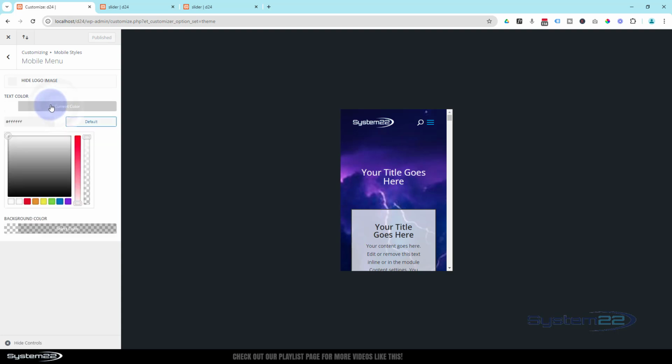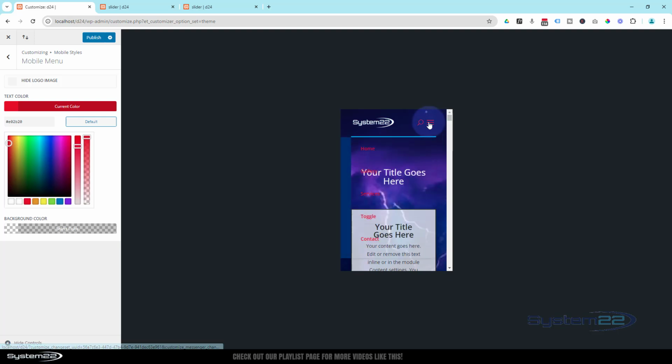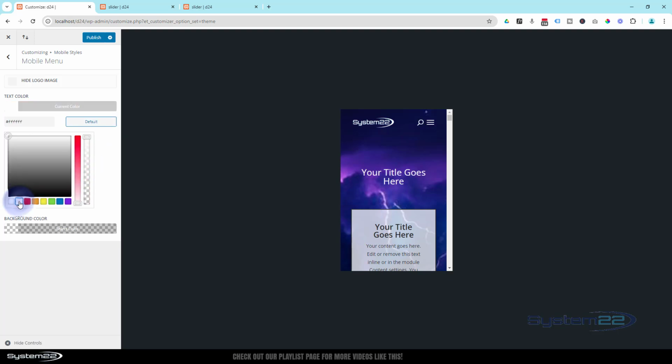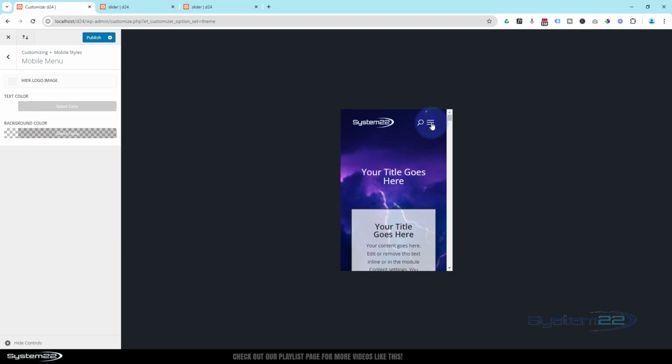I hit select color just for craziness. I'll put a red in there. You can see the hamburger and search icon both have turned to red there, but it's going to make our text all red too. I want them to be all white. So we know how to do that. Just change it to white. Now, as you can see, we've got a white hamburger menu. When you're happy, make sure you hit your publish again.